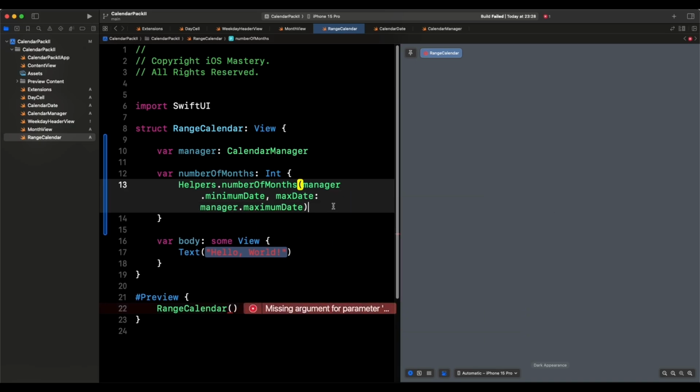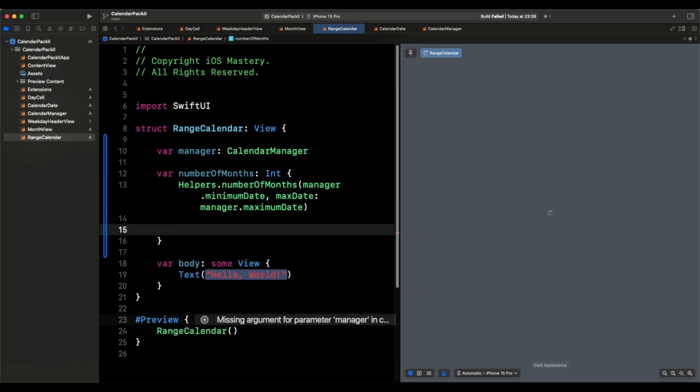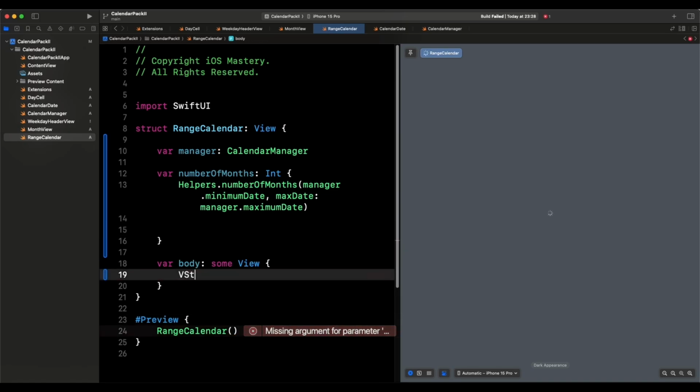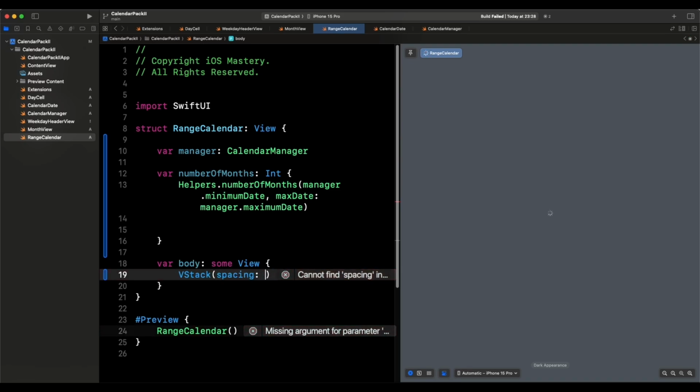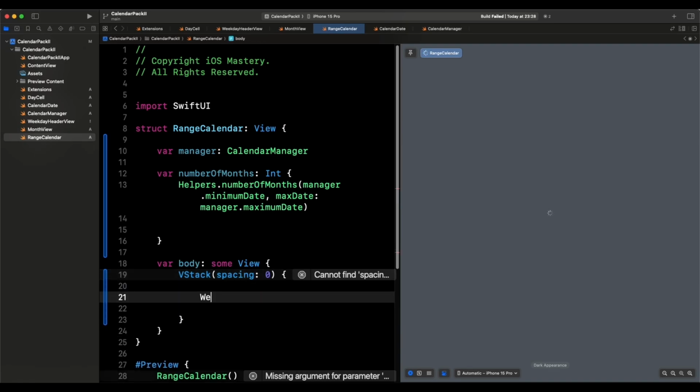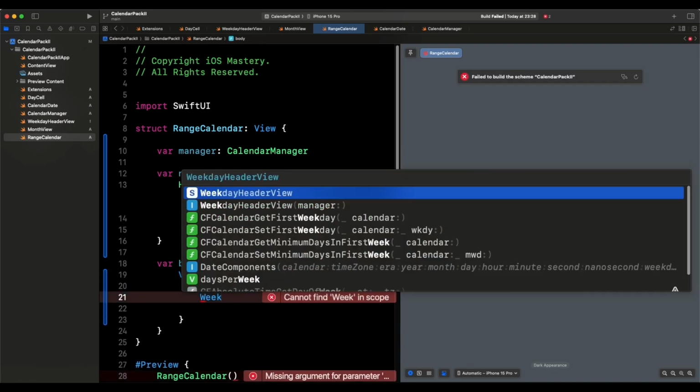So we do that, and the next one is we come here and put a VStack, and we say here spacing. Spacing is going to be 0, like so. And here we are going to say weekday header, weekday header. Oh, we haven't created it. Let's just make up the weekday header and then we can proceed.